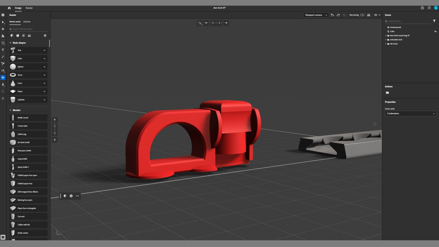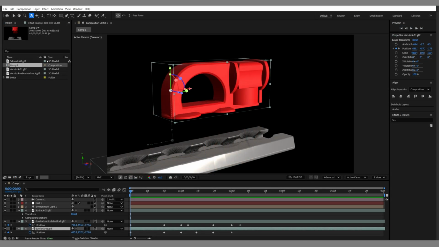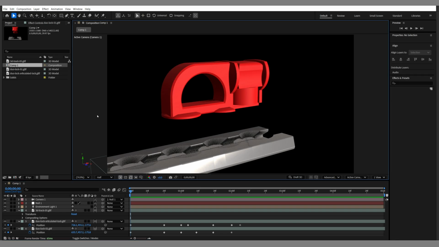Now, from Dimension, each one of these, by the way, is a different piece or series of pieces, and I'll export these from Dimension into After Effects. Alright, so now that we are in After Effects, these are, as you can tell, pretty much the same models that I was just working with in Dimension, the track and the duo walk.